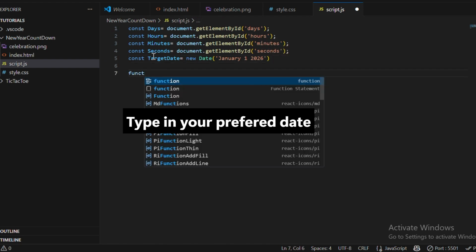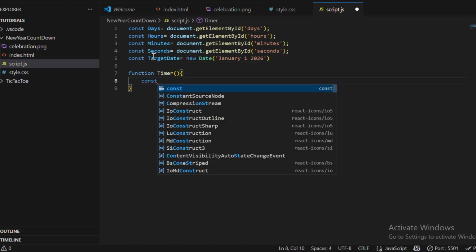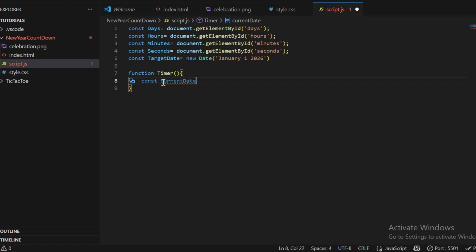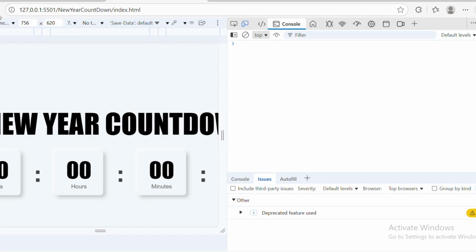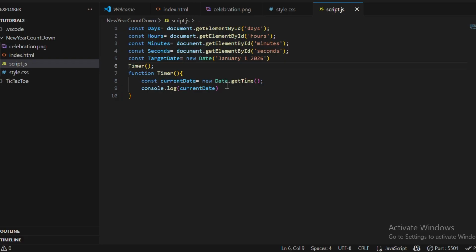I am choosing January 1st, 2026. And you can set it for Christmas. We then create a function named timer and get the current date and make it a constant named currentDate. Then try console logging the current date. See the numbers. Calculate the distance from the target date to the current date and store it in a constant named distance.